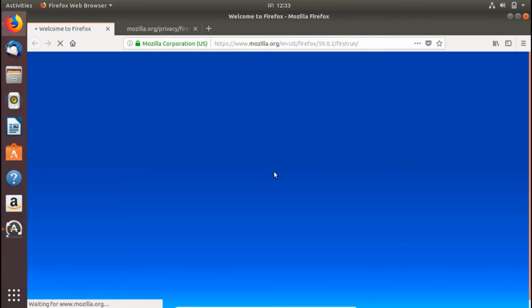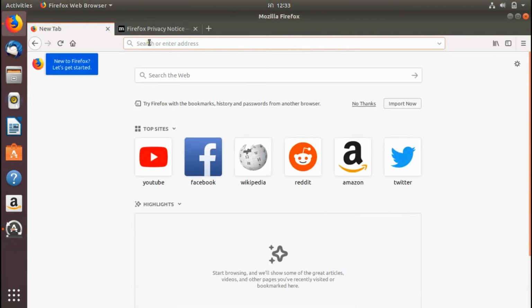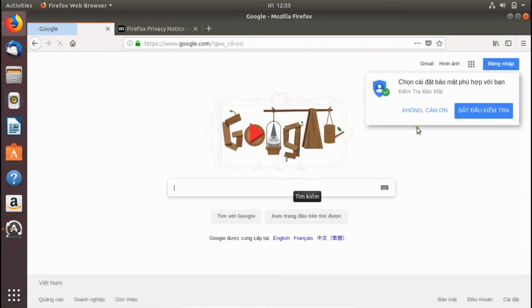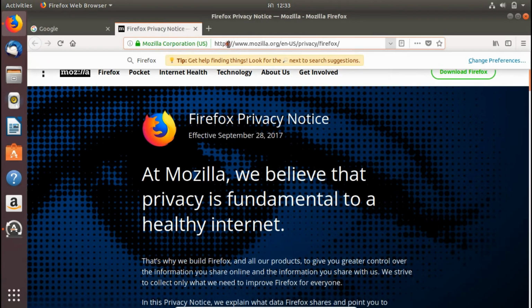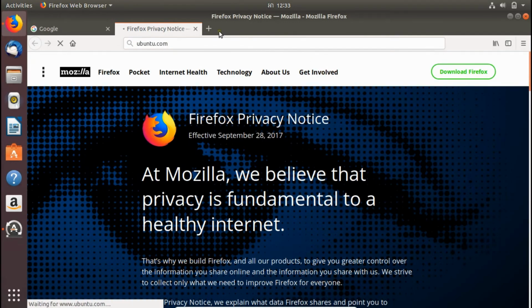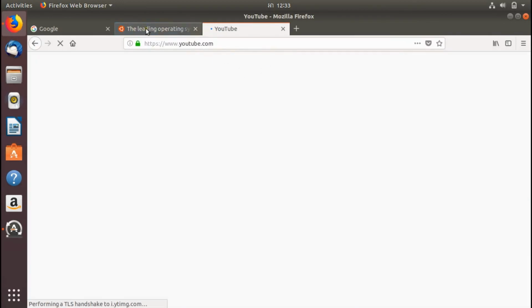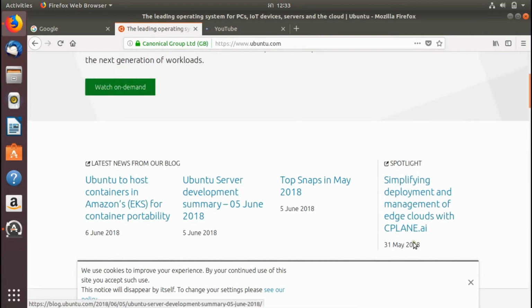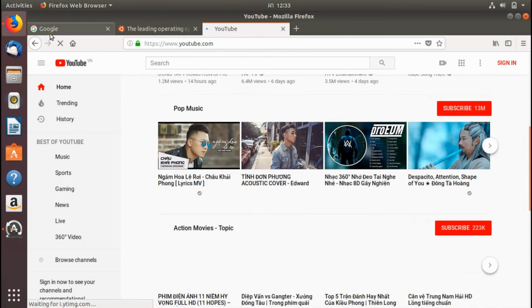So Firefox, I think it is the latest, the 59.0.2 version, and it is okay. So we can skip this step. So let's open google.com. Yes, it is working fine. Let me open another tab and let's open YouTube. So it is speedy browsing. Okay, so it is good.